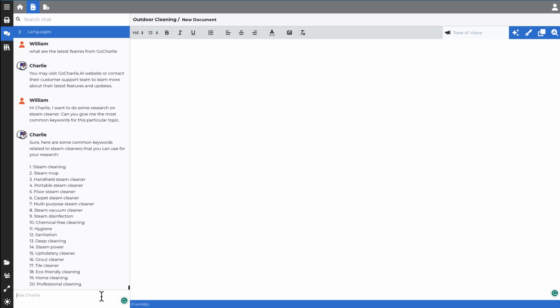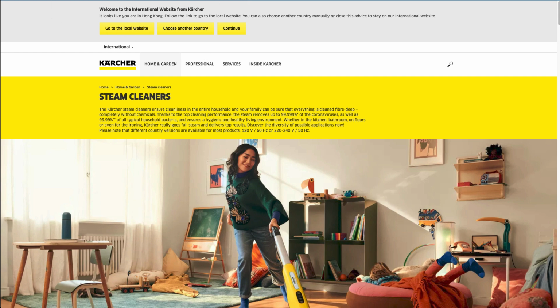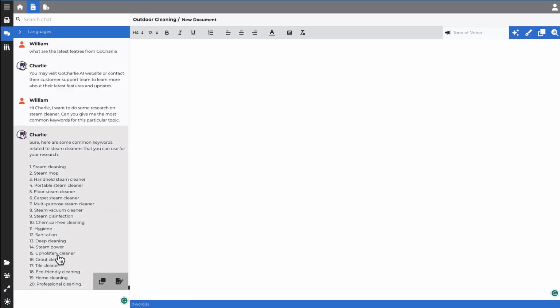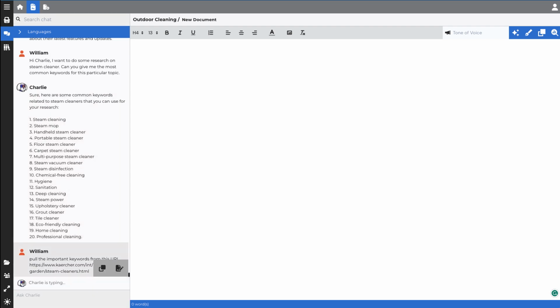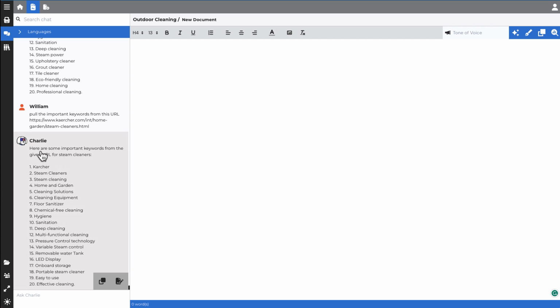Then I can also put in a specific brand. So let's say it's Karcher steam cleaning. So I'm going to feed this link and then go back to Charlie. Pull the important keywords from this URL. So you can see it proves that Charlie Assistant can do live search. Since we're pulling this particular product, Karcher, you can see the keywords using Karcher. So I would say that's working very well.